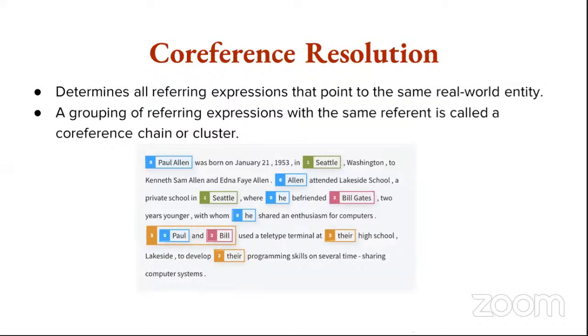Now there is another task of information extraction. As I mentioned, the first task is entity recognition, the second is relationship extraction, and thirdly, there is an important task called co-reference resolution. Co-reference resolution means that multiple expressions are co-referring to each other. In a particular text, an entity can be referred to in several different ways. Like Dr. Sriparna Saha can be referred to as Dr. Saha, Dr. Sriparna, or only Sriparna, or she. So how do we identify all the instances which refer to the same entity? Determining all referring expressions that point to the same real world entity is called co-reference resolution.